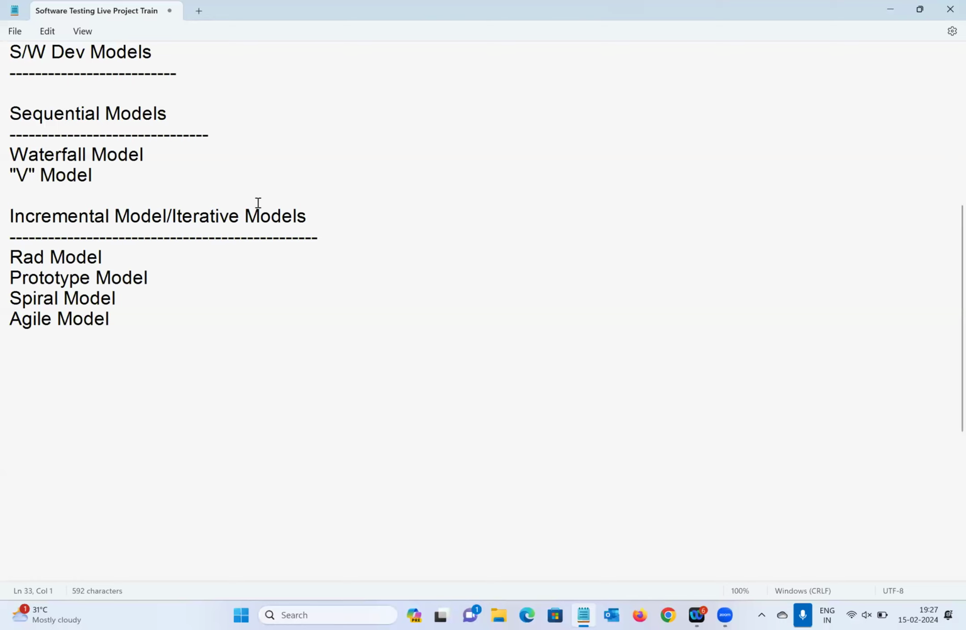I'll tell you. Depending on the development model, our testing activities will be there. Understand? First of all, we should learn what the development models in the market are, how developers are developing. Depending on the model, we have to perform testing.